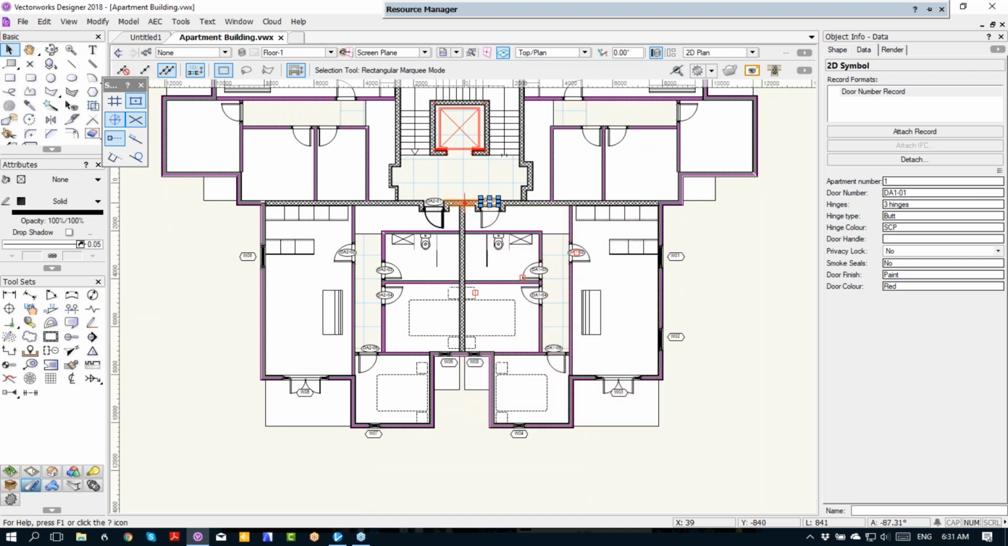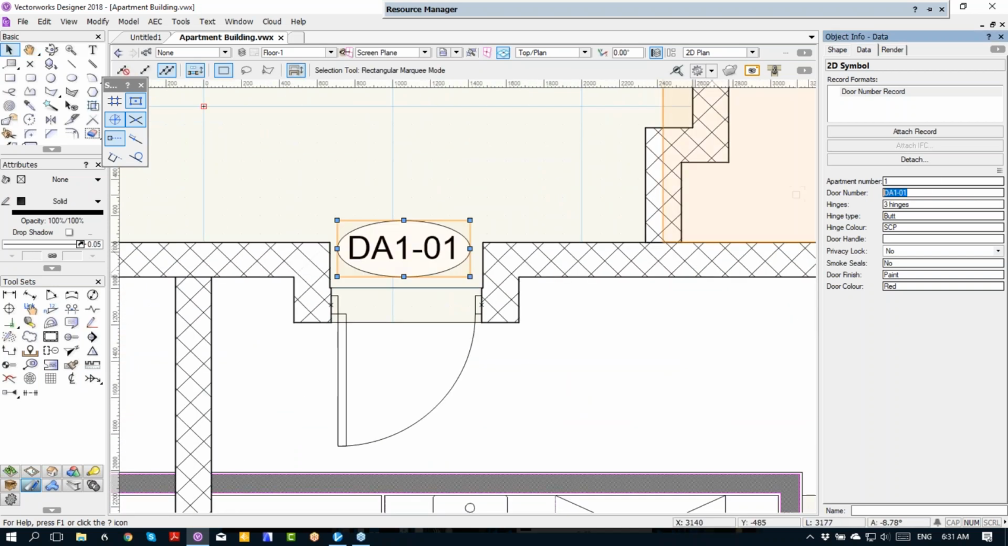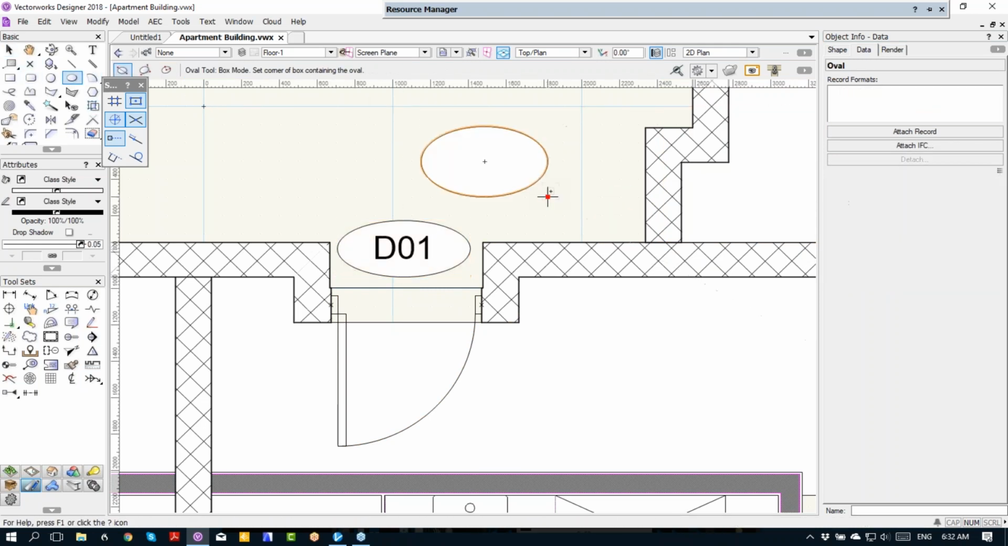So this is using a concept which is called link text to record. So if I change this number and I just call it D01, you'll see that number's changed to D01, apartment 1. How does that work? This is a symbol. So what I do to start with is I create an object and I put some text in it.